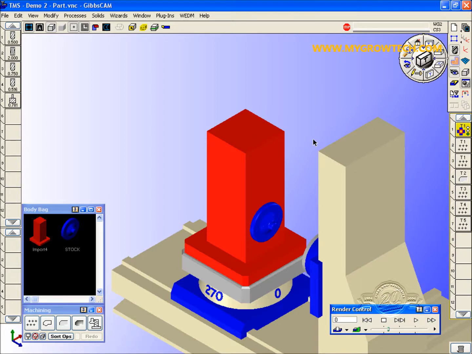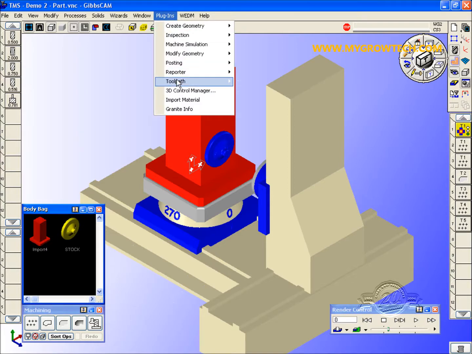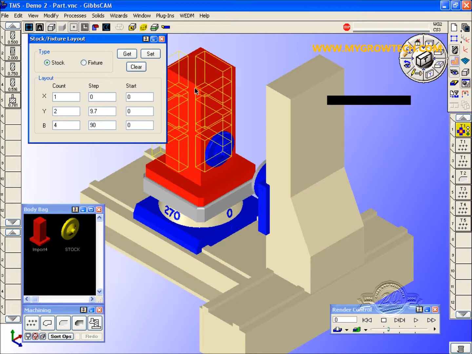On the machine we need to have some more parts, more stock bodies. So let's select this stock body, go into the toolpath plugin for TMS, and set up stock and fixtures. We're going to tell it this is stock. On the x-axis we want 1 part. On the y-axis we want 2 parts. They are centered at 9.7 inches center to center. And go ahead and place the first one at the original origin of 0. On the b-axis we want 4 sides at 90 degree increments. Let's set this, and we can see the stock out on the screen.